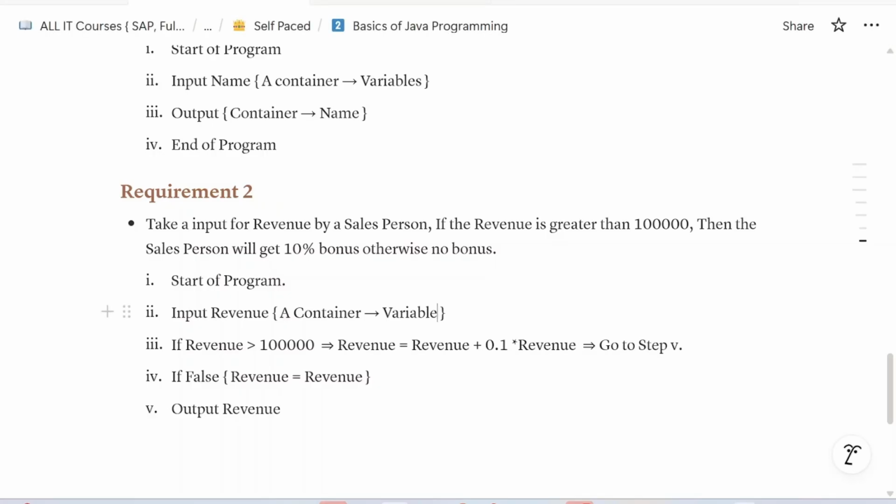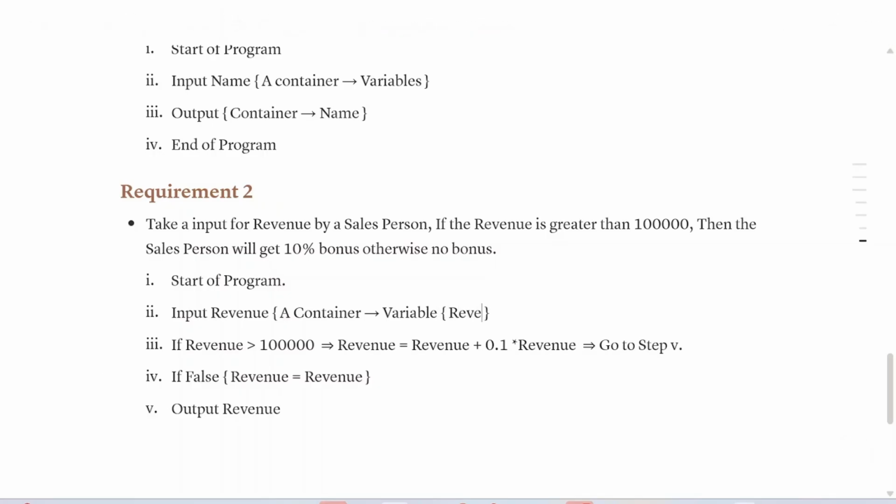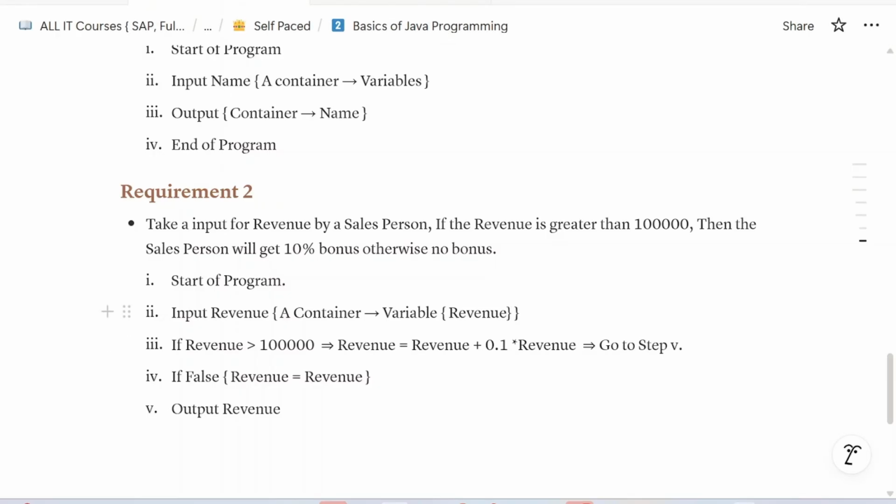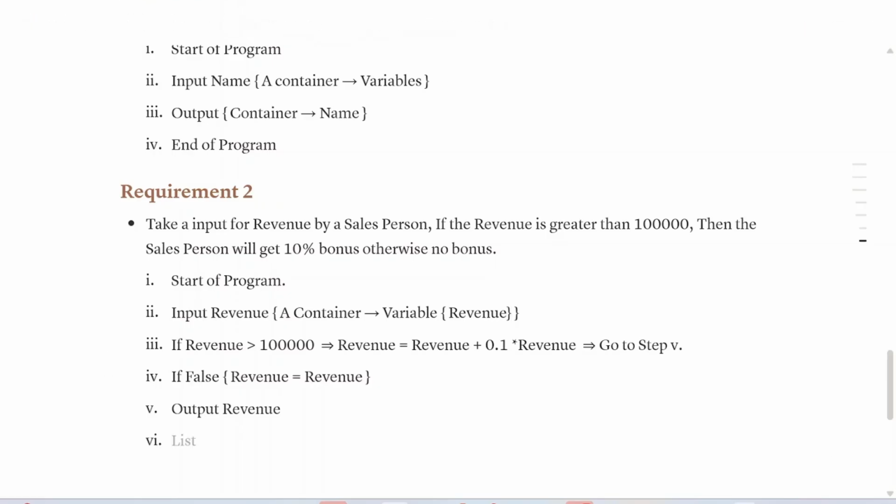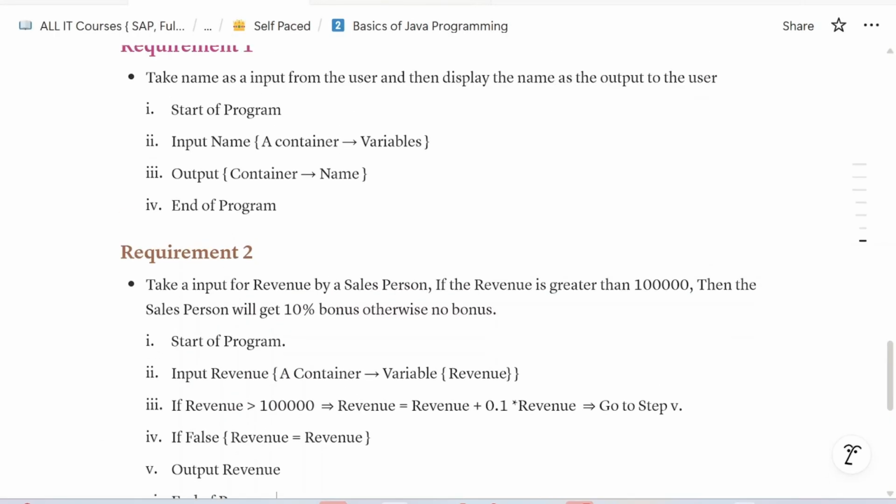So this variable we are calling here as, let's say, revenue for easy understanding, where we are going to store the revenue value, and then we are performing all this stuff. Finally, we will output the revenue and I will go for end of program. This is my requirement 2. Finally, we will be able to display our revenue.